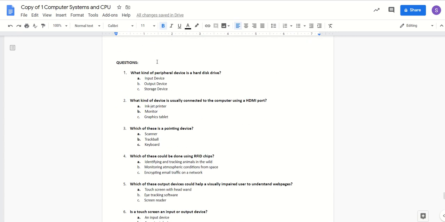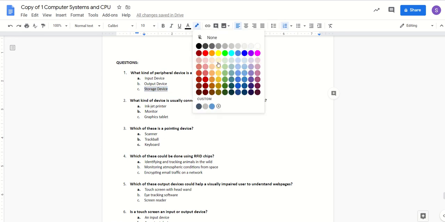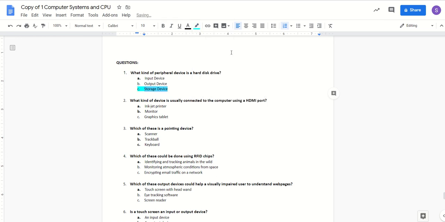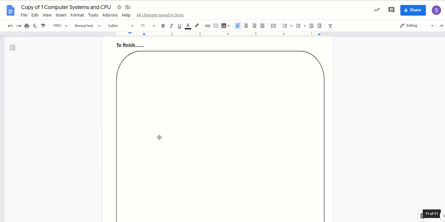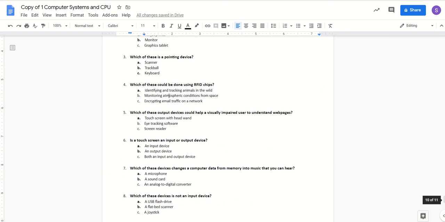The last thing then is some questions, multiple choice questions at the end. A nice way just to do this is what kind of peripheral device is a hard disk drive. So hopefully you'll recognize that it's not an input or an output, it's actually a storage device. So I can either change the text color, or you might want to prefer to choose the highlight color, choose the highlighting option that you prefer. If this blue's your favorite color, let's put cyan on there, and so on. And then you're ready to hand that in. Good luck.